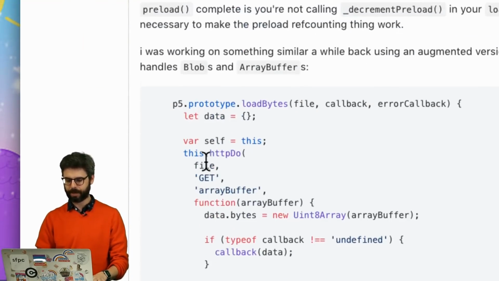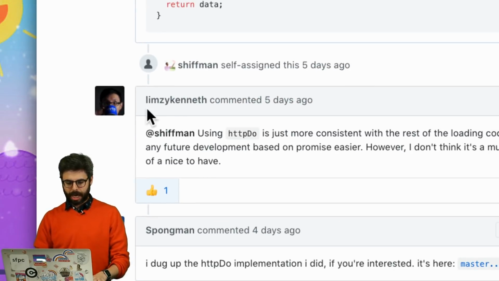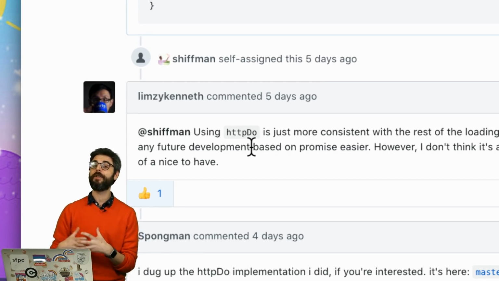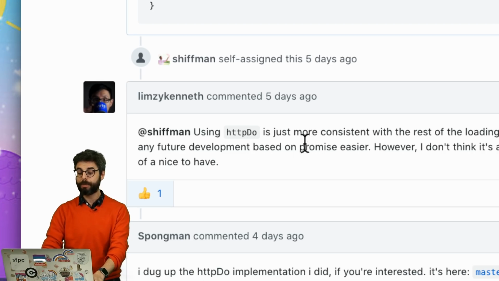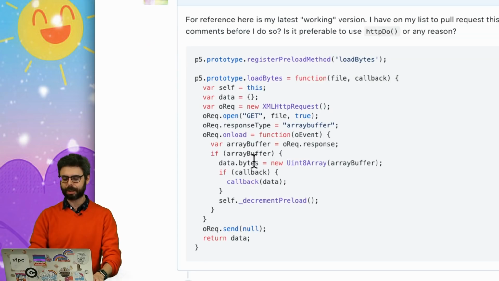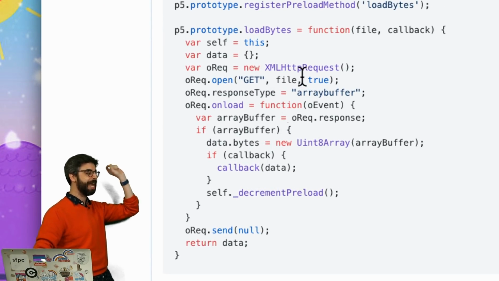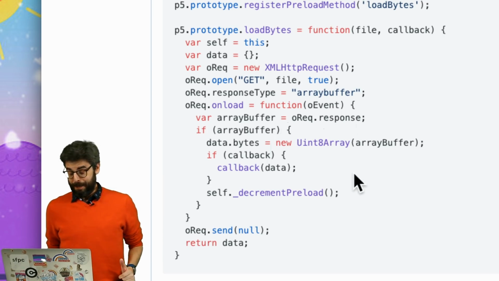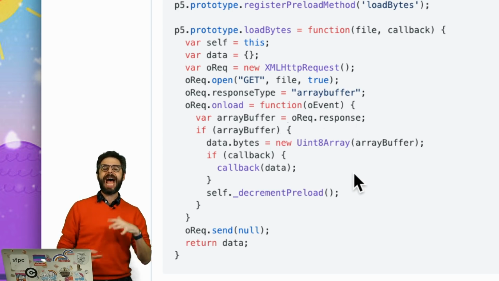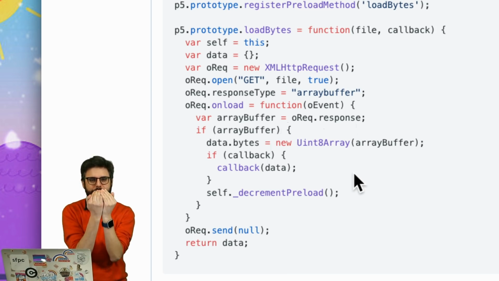Now, here's the thing. There's some nice discussion here. LimZY Kenneth commented saying that using httpDo, which is a function that's part of the p5 library, would be more consistent with the rest of the loading code. It's a nice to have. I'm going to submit this pull request without doing that, just using my code that uses the native JavaScript HTTP request, because using httpDo is going to require adding and rewriting the httpDo function as well, and I want to keep the scope of this particular video small.